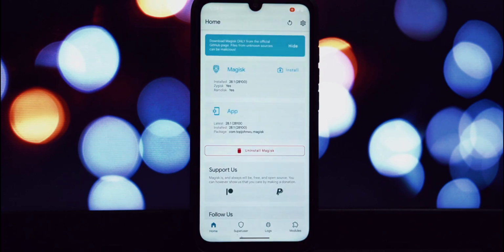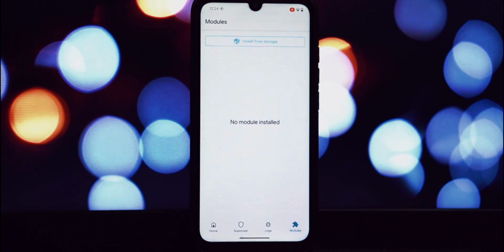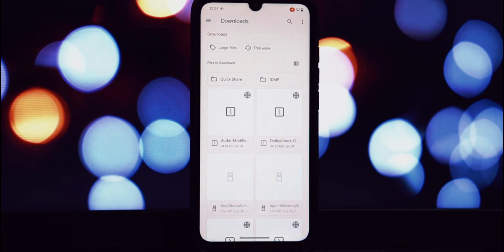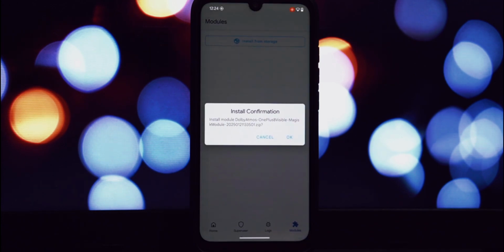Once downloaded, you have a few options for installation. You can use the Magisk app itself, the Kernel SU app if you're using that, or even your phone's recovery mode if you have Magisk installed that way.